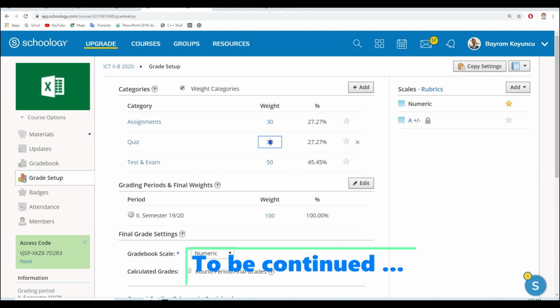You can write 50 here, and you can make this 20. So only 50% from the test, 20 from the quiz. So these things can be changed. They are all up to you. After we finish this part, I would like to also show you rubrics scaling.